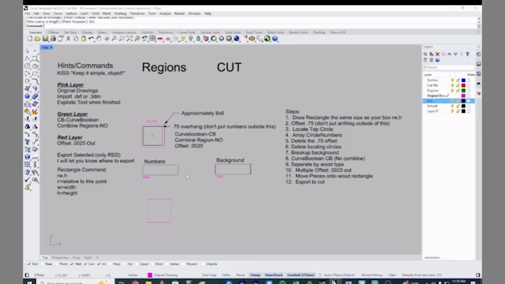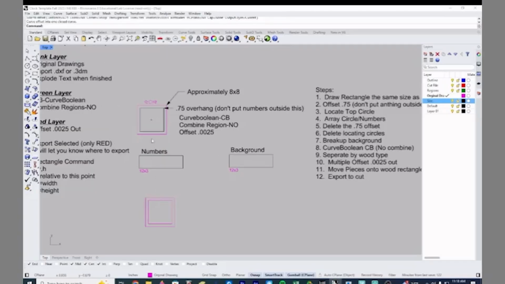We want to do an offset so that we can keep the numbers or the symbols inside the border, and we're going to offset 0.75, and we're just going to use this so that we can line everything up. So now what we can do is start to locate stuff.